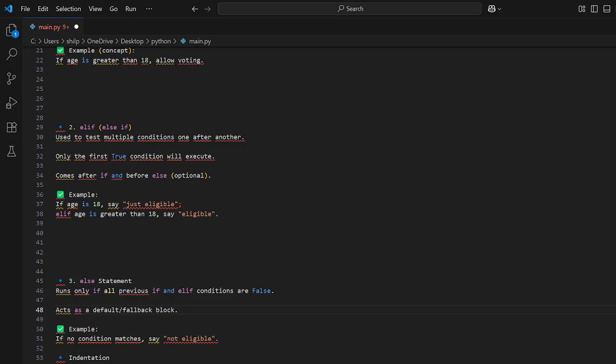Finally, we have indentation. Python uses indentation, which is spaces or tabs like this. I'll just show you. To define which code blocks belong inside if, else if or else blocks, indentation is mandatory in Python. So let's take a short example.